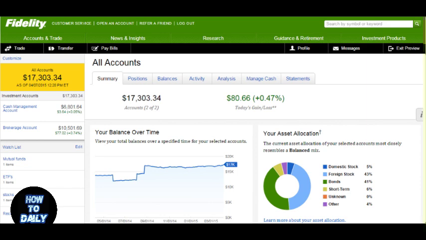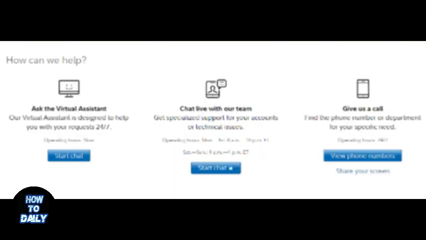Now once logged in, head over to the profile and settings by tapping on your profile icon. Here you will find various account management options. So to delete your account, you will need to contact Fidelity's customer support team.